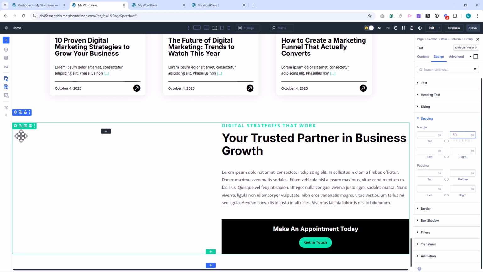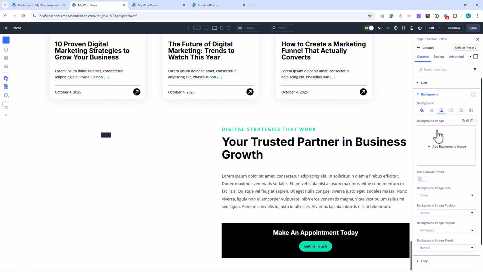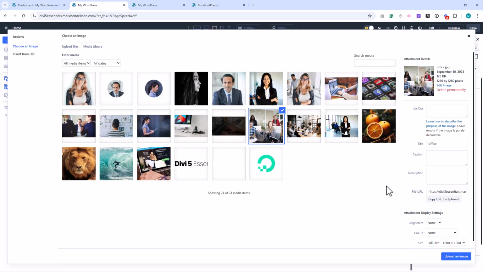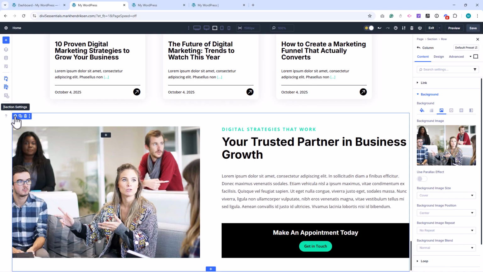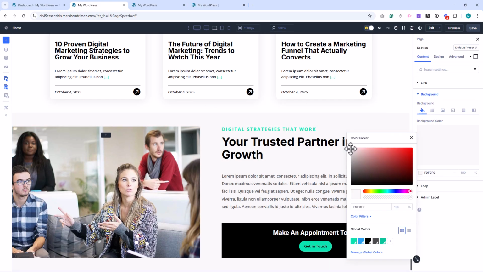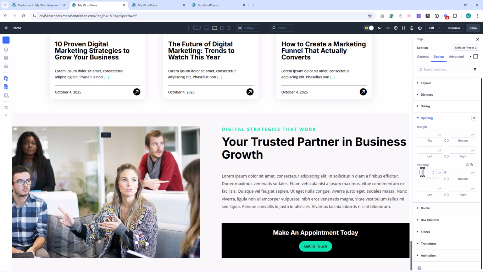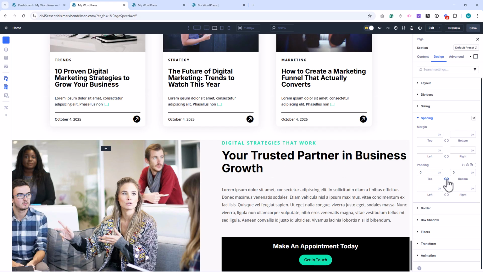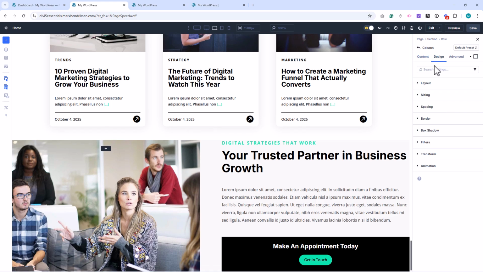Alright, let's add our image next. Open the row, then the first column, and under Background, switch to the Background Image tab and upload the image from your media library. Then open the section settings and give it a light gray background color. Under Spacing, set the top and bottom padding to 0 pixels. Go back to the row settings, then open the second column and set the top and bottom padding to 100 pixels.